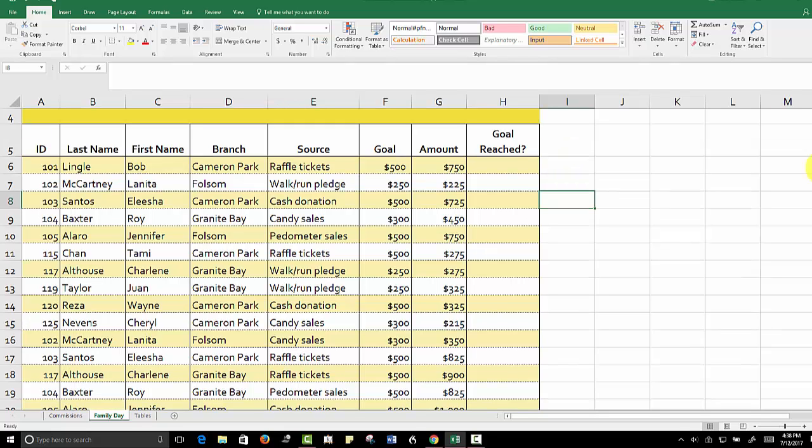Step 12, create and copy an if function. In this particular step, they want to see that we're going to reach our goals. They want to know if the amount that we earned is higher or lower than the goal. Did we meet the goal? Yes. Or did we not meet the goal? No. So we're going to use a logical function to do that.